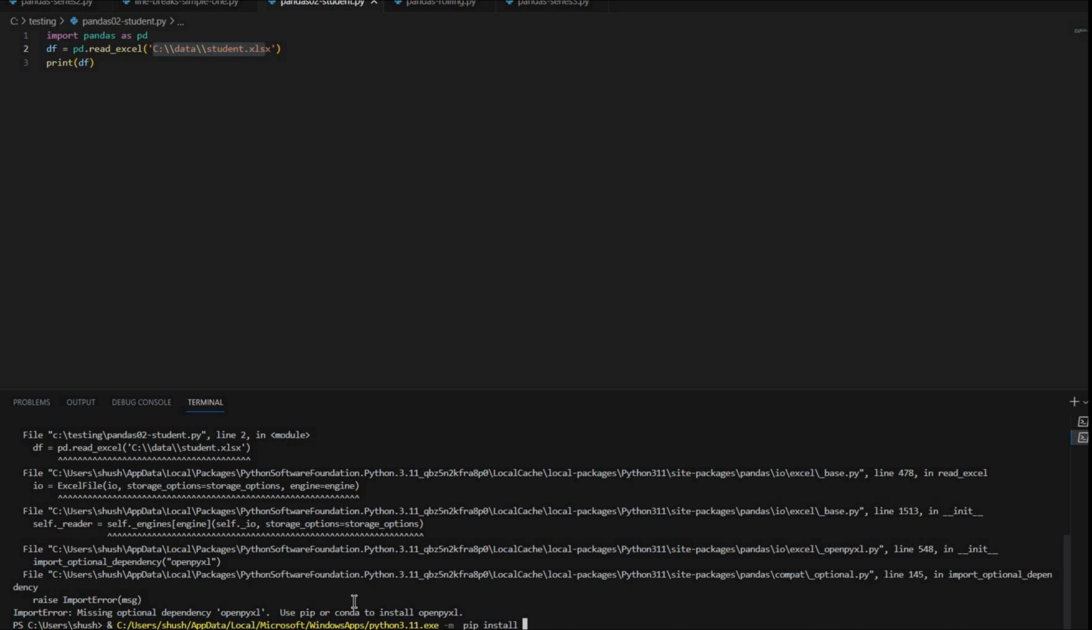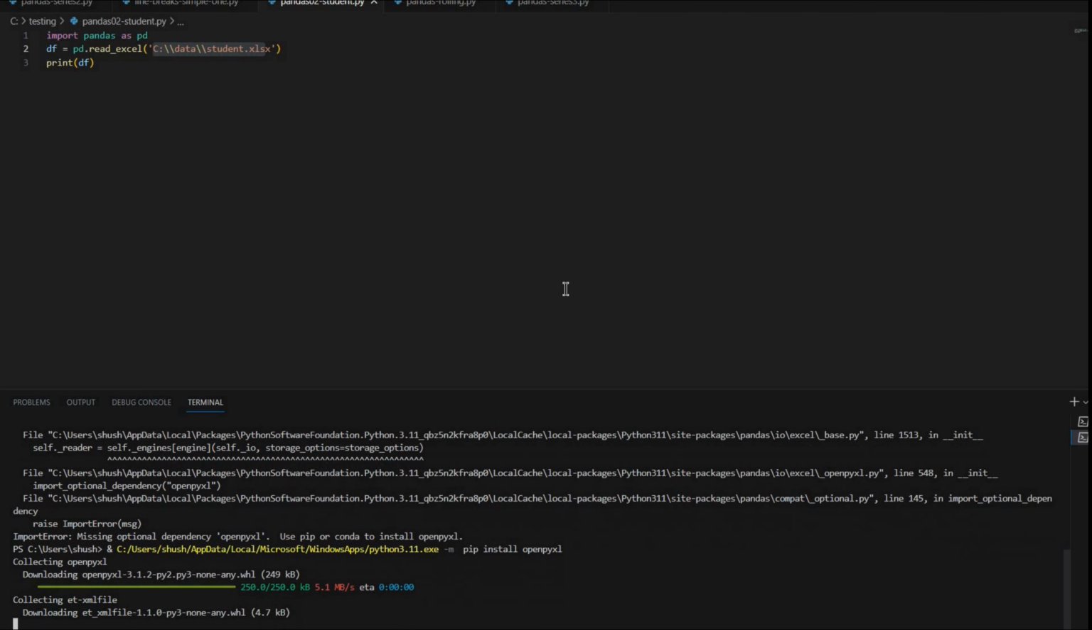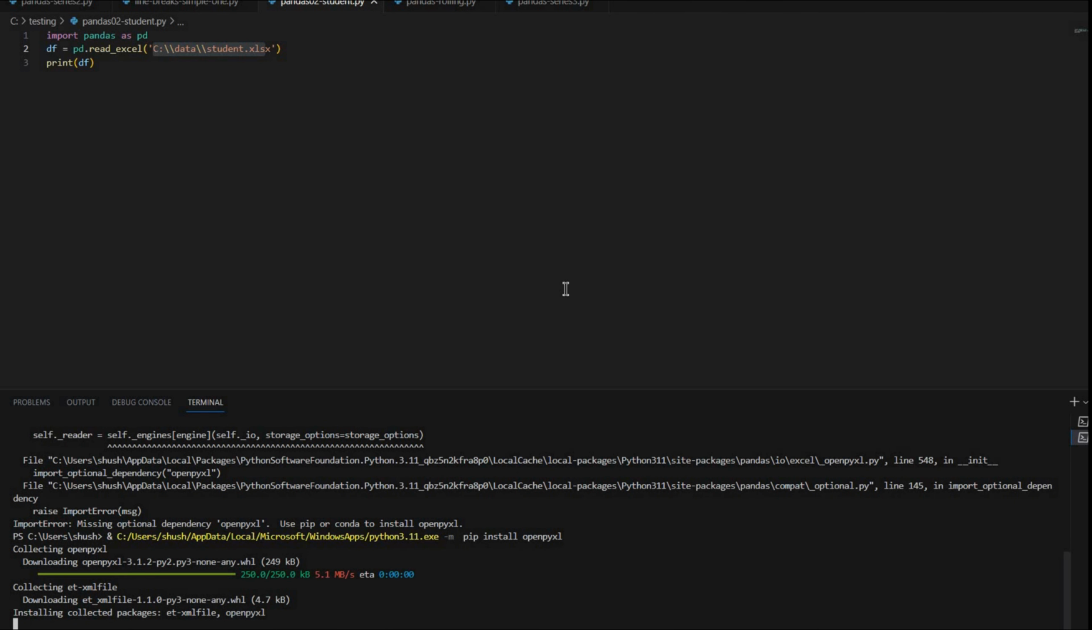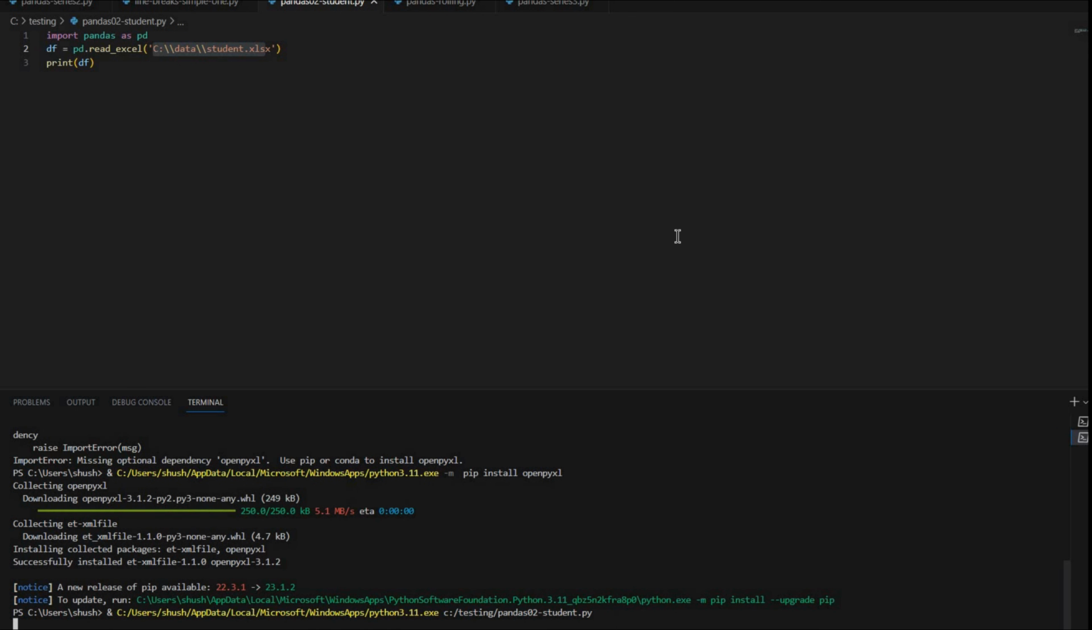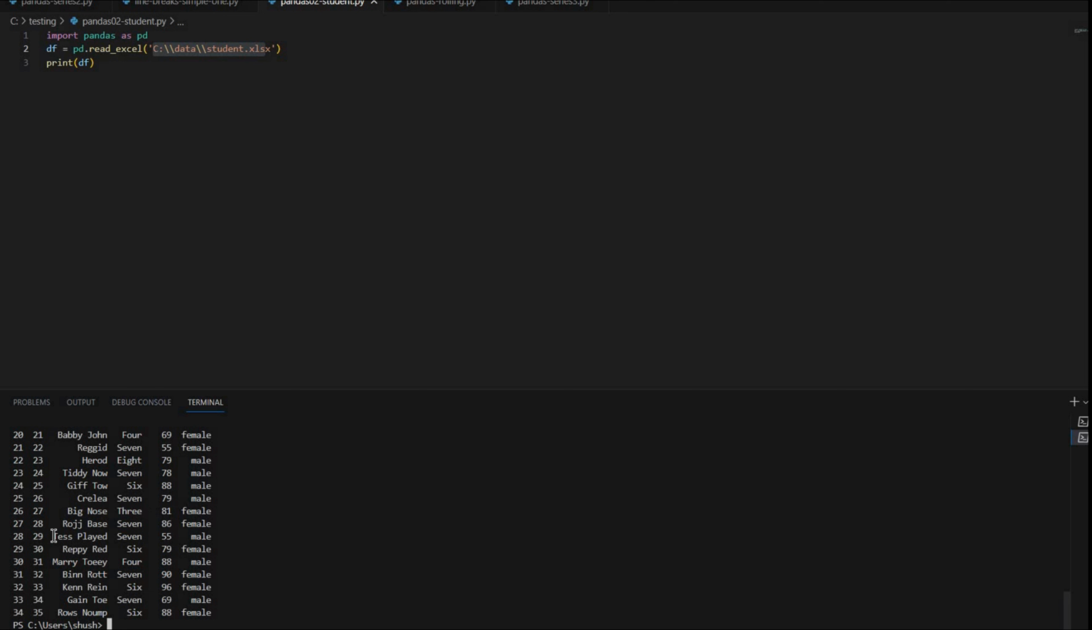So what I have to do is open pyxl. Let's see how this installs. Now it's downloading, installing. Fine, it's over. Now let me run this and see whether that's enough. Yeah, you can see here the DataFrame is printed.